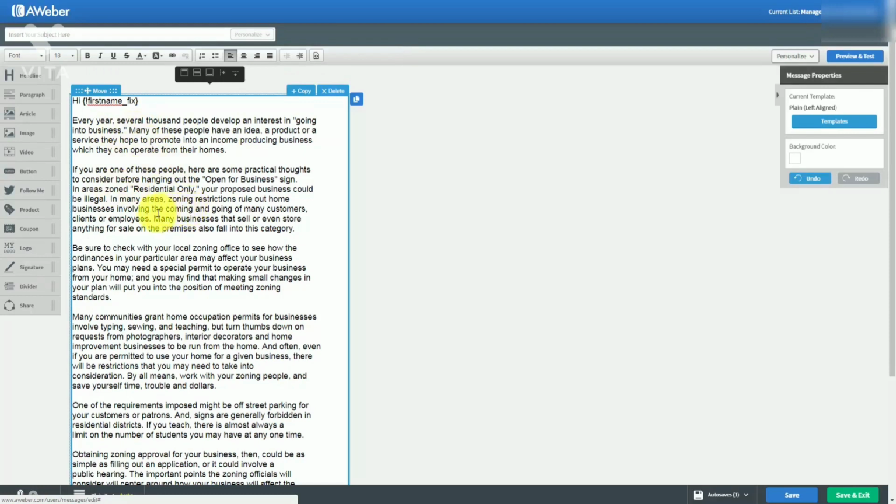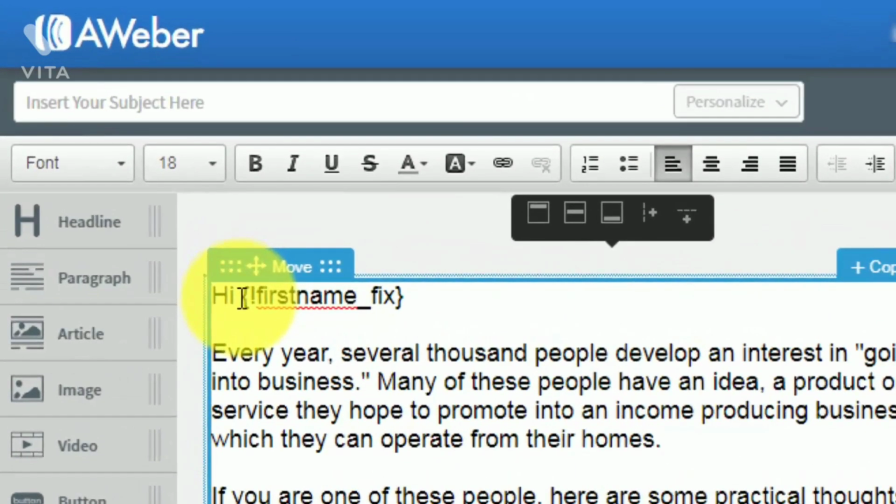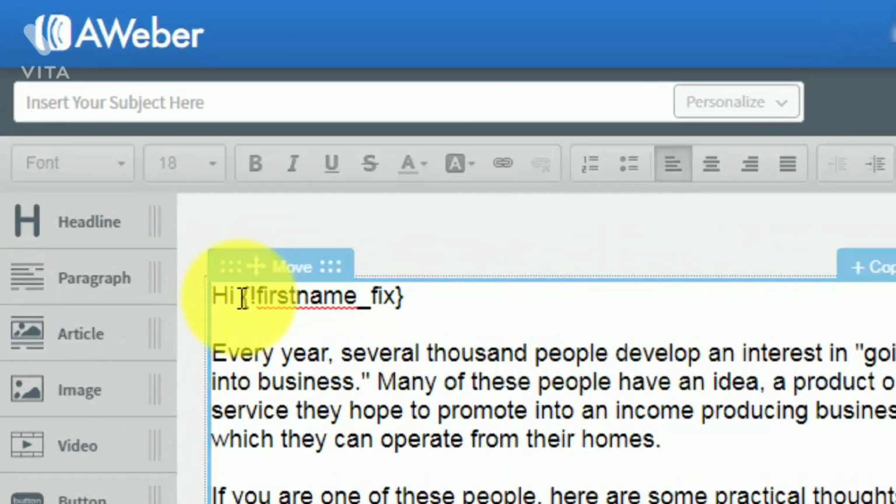Now that we have the text at the size that we want it, we're going to personalize the email. One of the things you'll notice at the very beginning is that this email is being personalized with a common personalization code, which is first name fix. That means that AWeber will look at the code and try to determine the first name based on what's in the box. This is actually a better code than just first name. It will look at all the available information and try to put the best fit for the first name. So in most cases, you will continue to use first name fix.